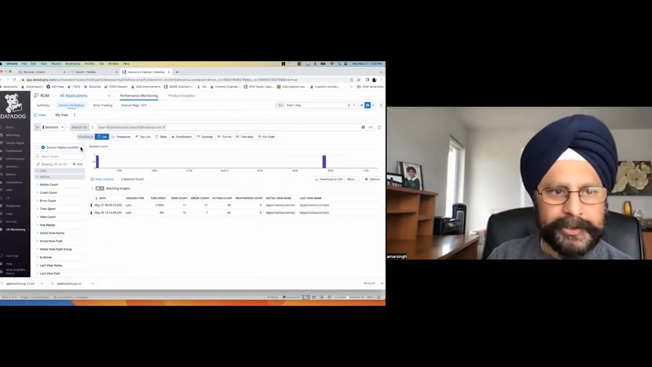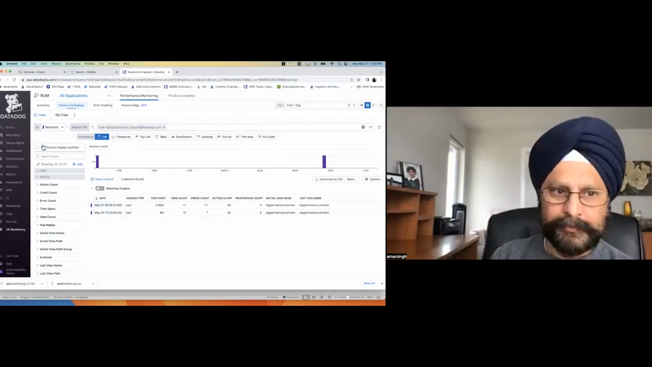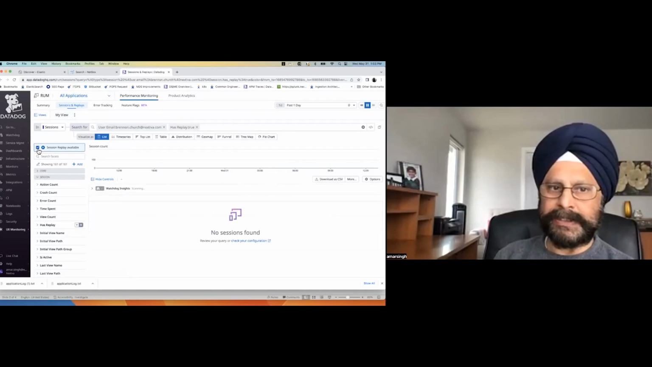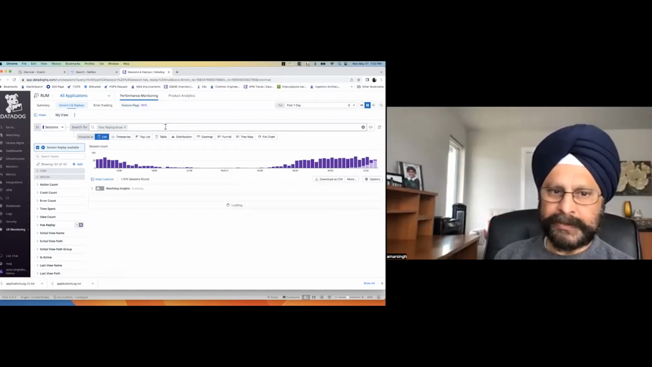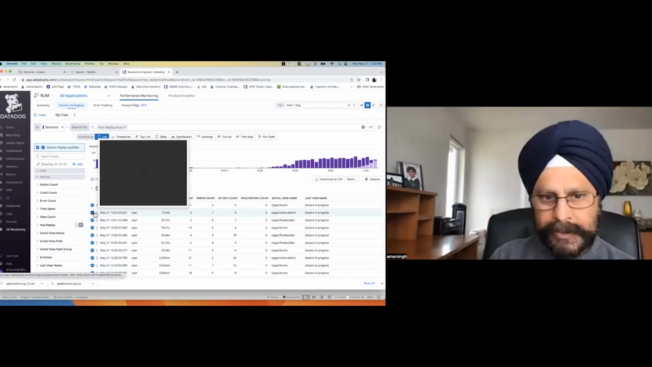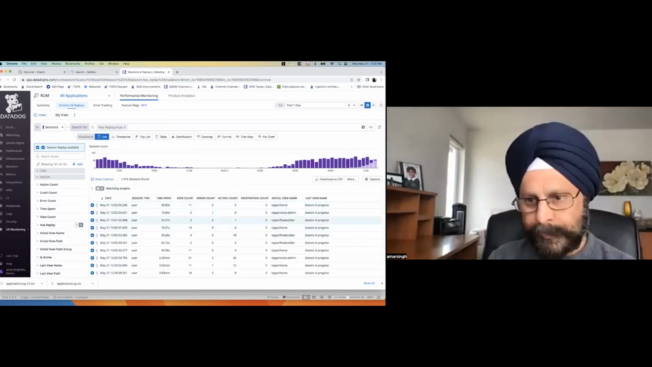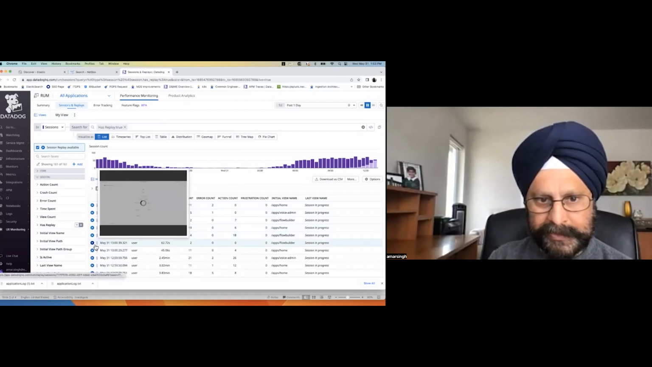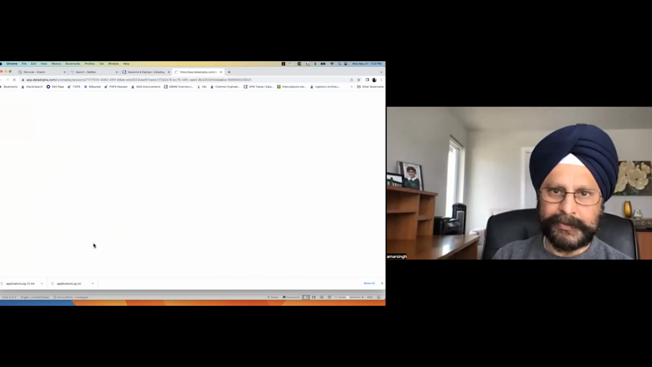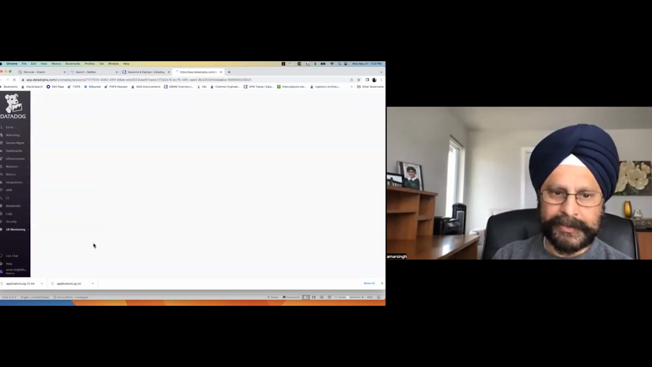Next thing I wanted to show was a feature of RUM where you can replay a session. Again, we haven't enabled it for all of our apps, but Flow Builder has enabled it. So here are a few ones. Let me see if this one has something interesting. So I'm going to click on it. Looks like it does have some interesting things.